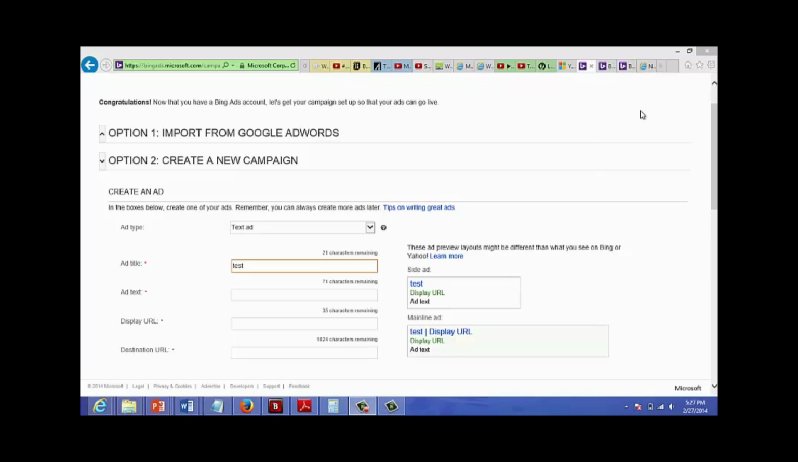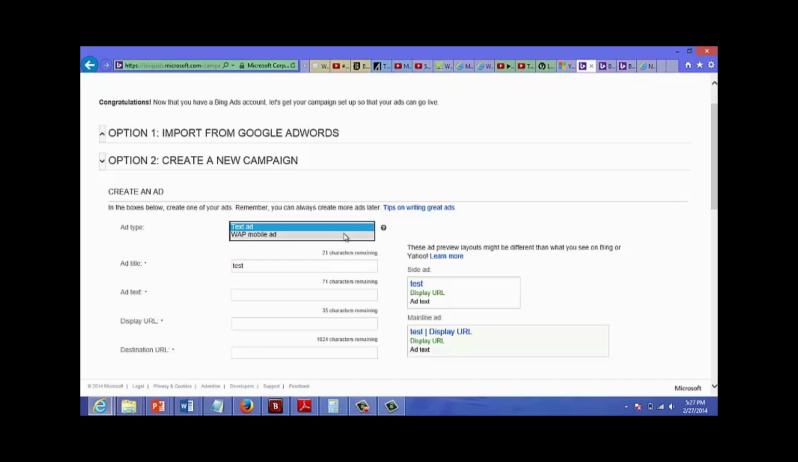In this video, I'm going to talk about how to write a good text ad. So what I'm looking at here is my Bing account, and what I've chosen is to create a new campaign. And so what I'm looking at here is the area where you would type in the text for a text ad. Okay, notice you have a couple of options here. You could also do a mobile ad, but we're not going to go through that in this video course. We're just going to go through writing text ads.